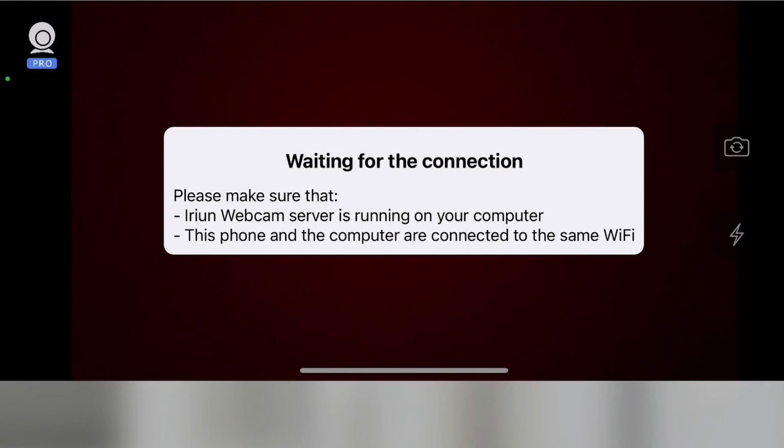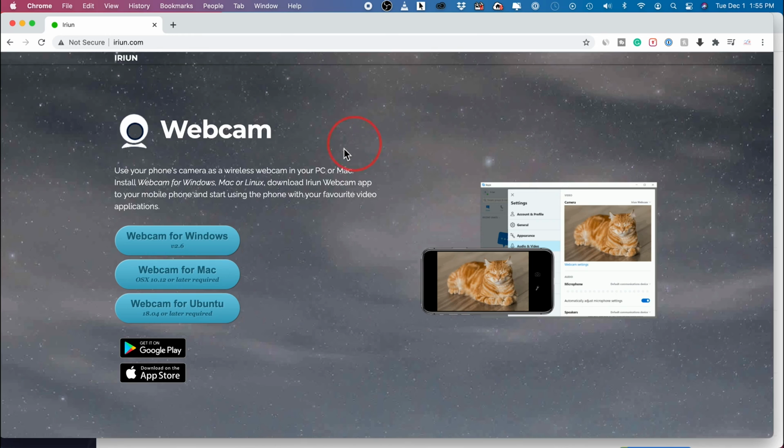And then it's saying, make sure the same app is running on your computer. So let me show you how to do it there. And then they'll talk to each other, and then we could use our video conferencing app to make sure this is our webcam. So the first step was getting the app on our phone.